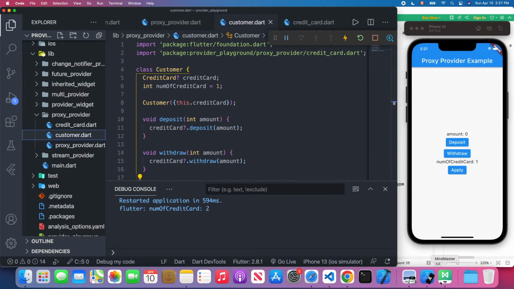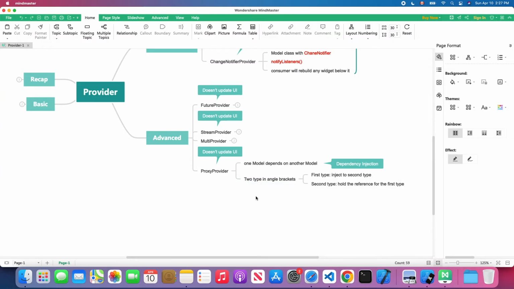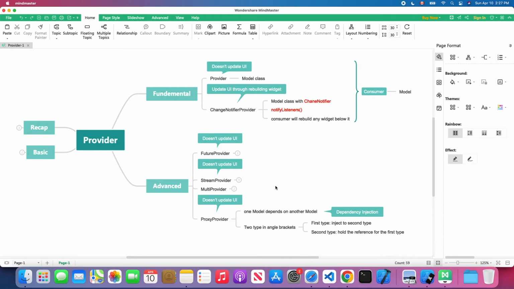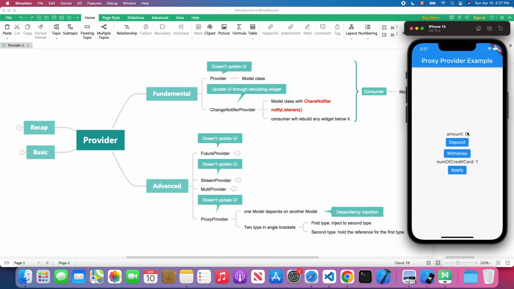Okay, back to the mind map. The proxy provider itself doesn't update the UI. The reason you see our demo update the total amount is because the credit card extends this ChangeNotifier mixin, which we're using with the ChangeNotifierProvider for the credit card. So that's the reason you see the credit card will update the UI.